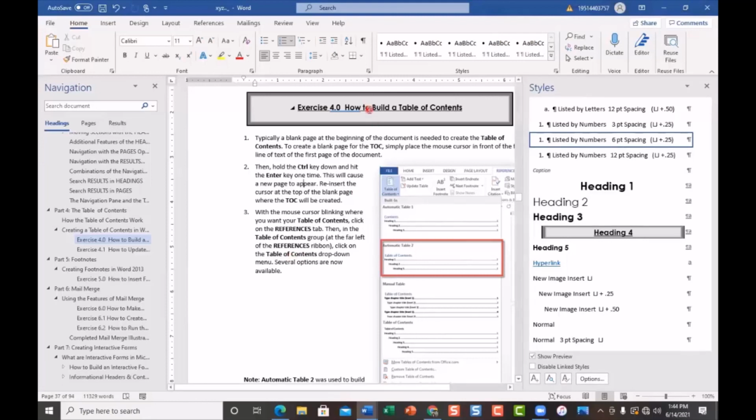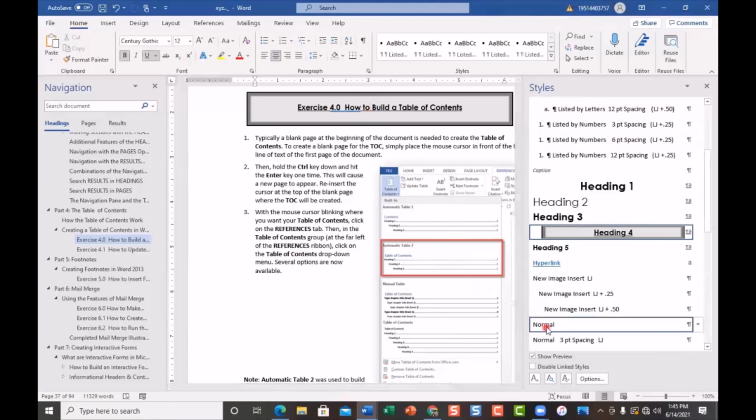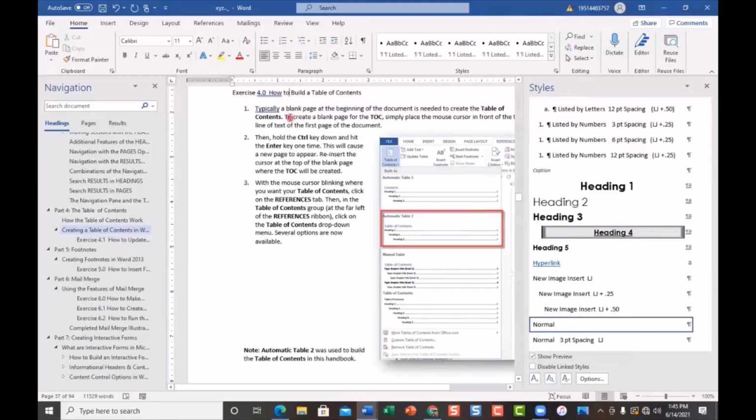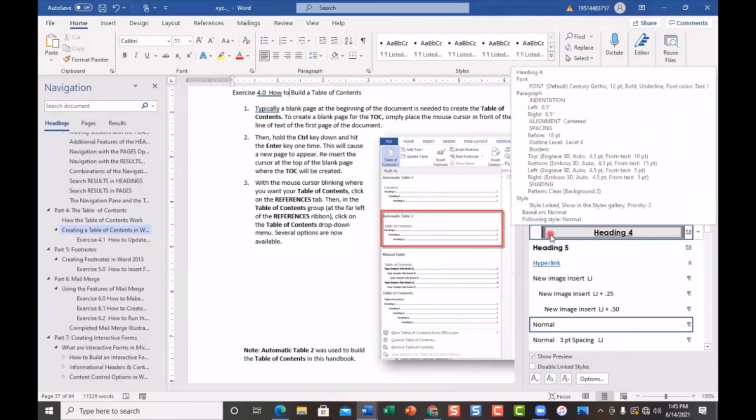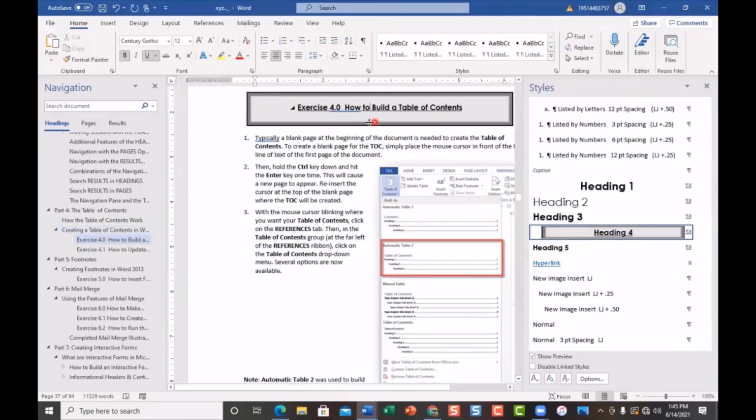So we saw we did that with heading 4 here. We'll do that again. Go down to normal. Simply type it out, exercise 4.0, how to build a table of contents. Go down here and click on this particular style, which happens to be called heading 4, and it instantly changes it to that. So there's just a little preview on how to make your job easier with custom styles that you can in fact set up, and that will be another video. So that's just a little teaser.